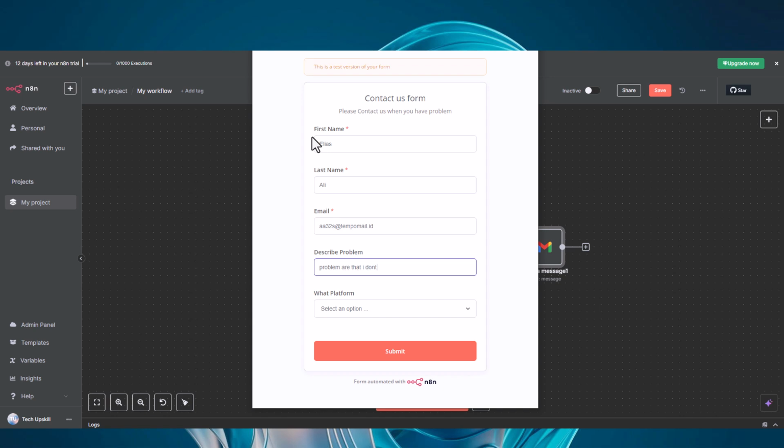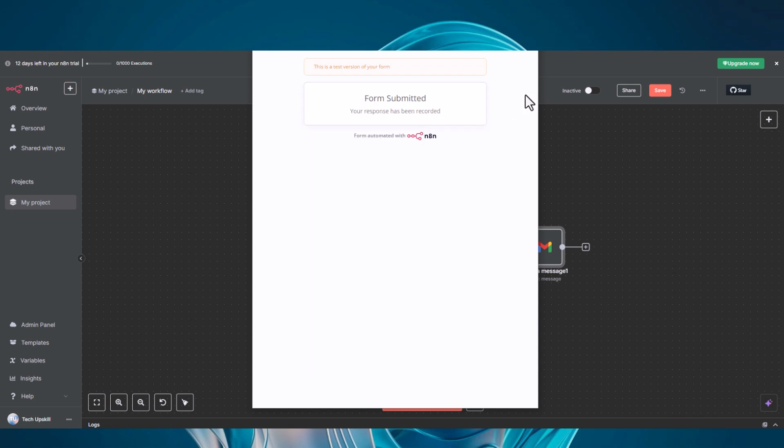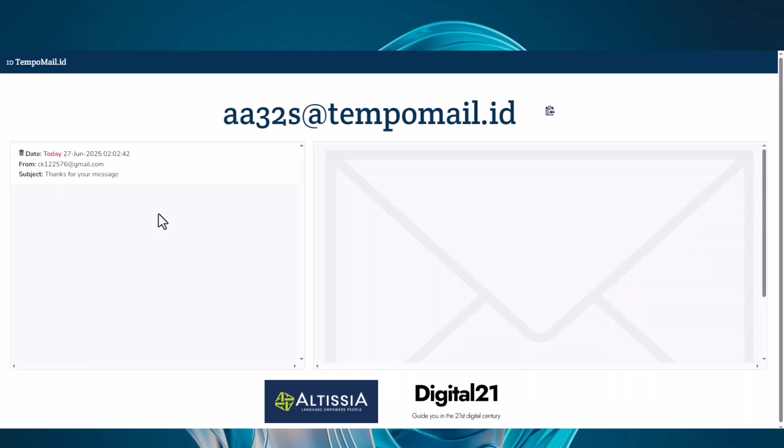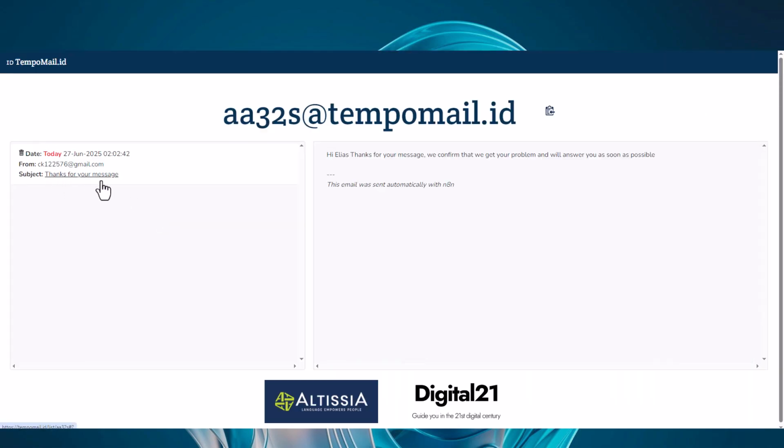Automation follows 4 essential steps. First, it begins with a trigger. Whenever a form is submitted containing details like first name, last name, email, the issue they're facing, and the type of platform. Second, the submitted data is stored in Google Sheets for easy tracking and reference. Third, an automatic email is sent via Gmail to the student, confirming that we've received their request and will be in touch shortly. And finally, a second Gmail action sends an internal email notification to our support team, alerting them that a new ticket needs attention.